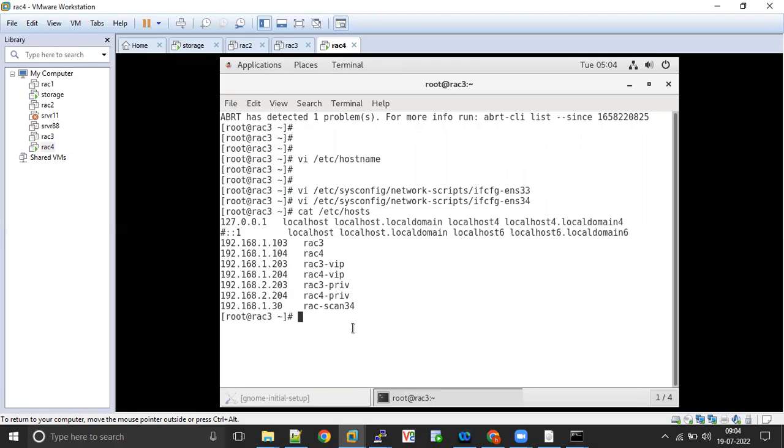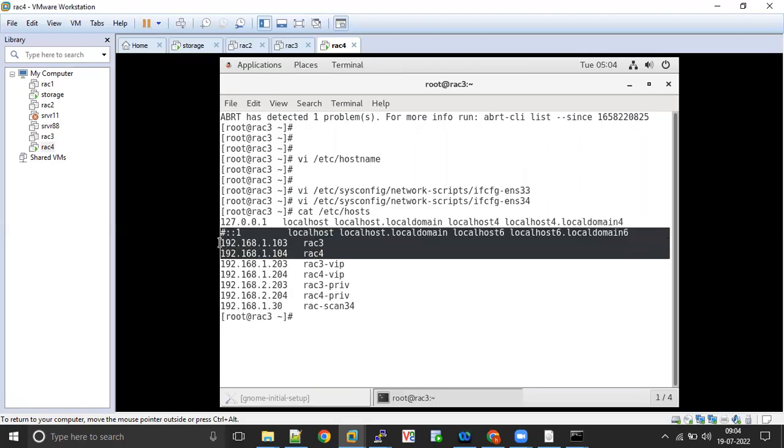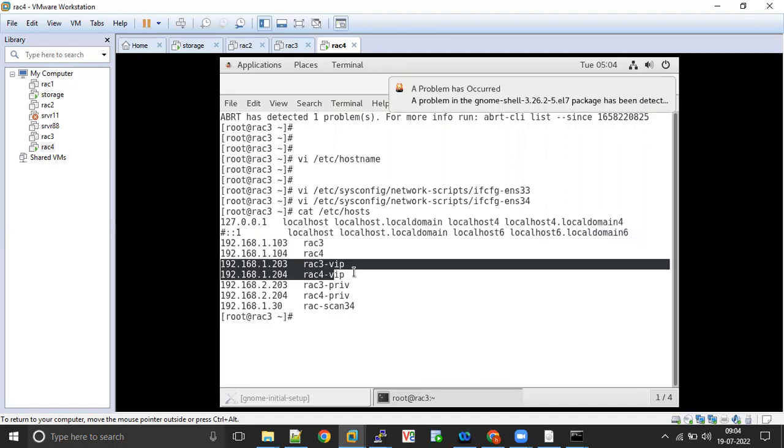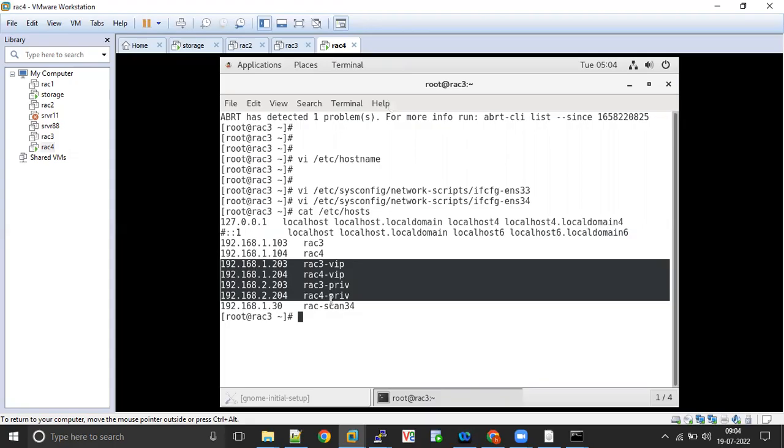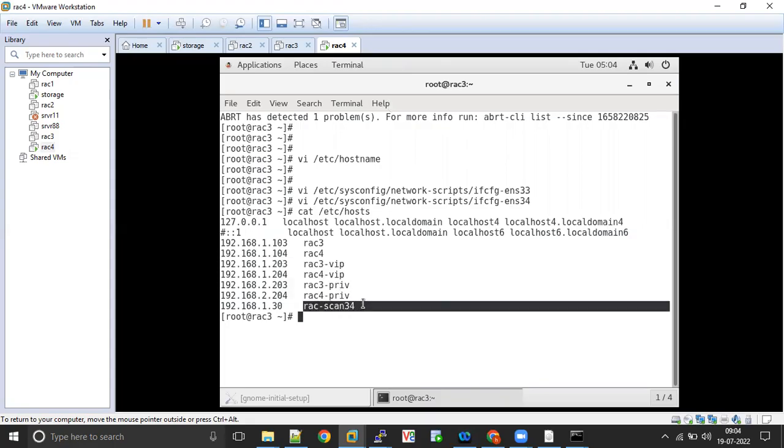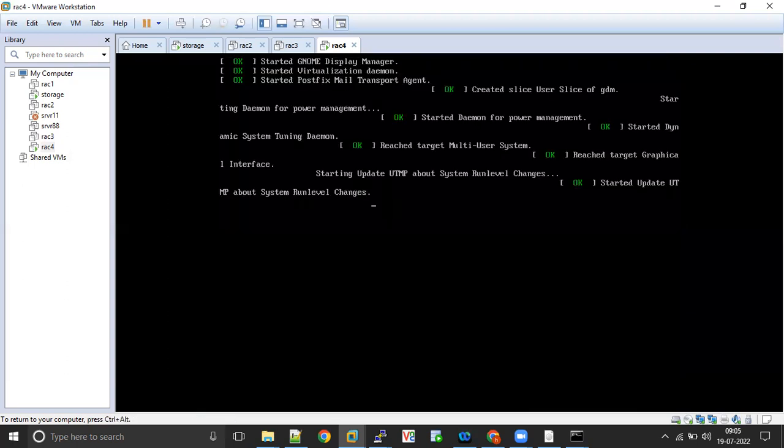Whether it is properly configured or not: 34, 103, 104, 203, 204, 203, 204, and the scan is 30. Okay, done. Setup is completed for both the servers. Yes, sir. Okay, both the server setup is completed.